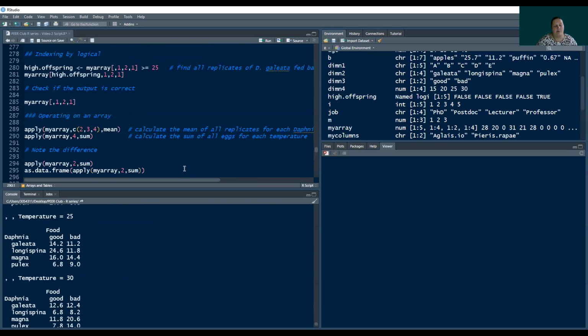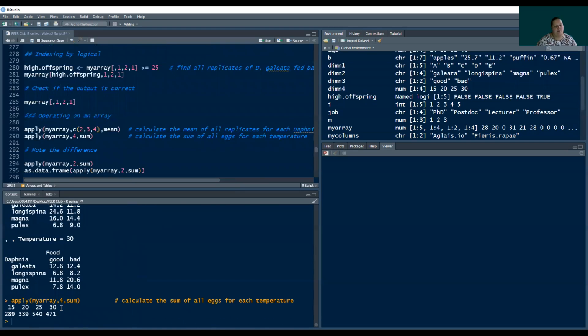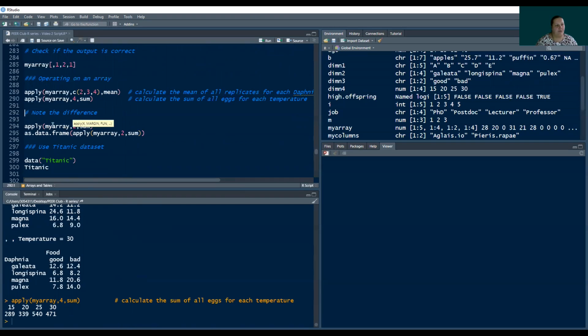Okay, and if, for example, you want to calculate the sum of all eggs for the different temperatures, but you do not care about different Daphnia species or different food treatment, then you only add the number 4 here, which basically specifies that you're only interested in the 4th dimension, but you're not interested in the 3 other dimensions. And then if you run this, you would basically just get the total number of eggs for each of these different temperatures.